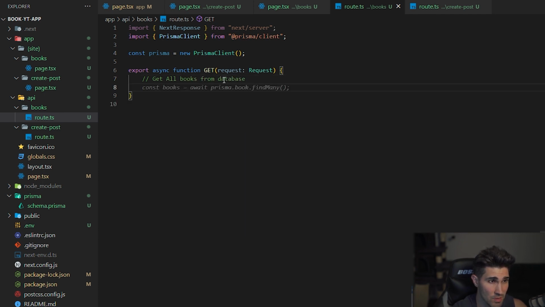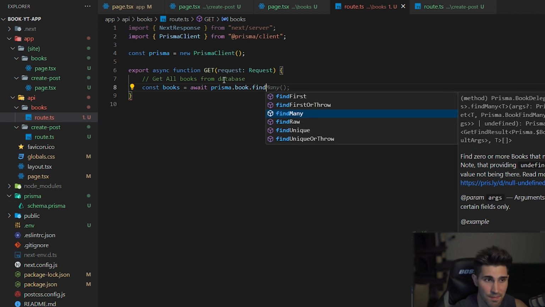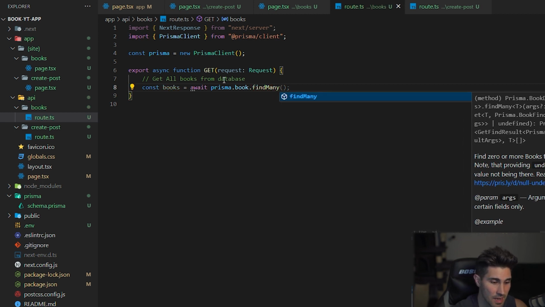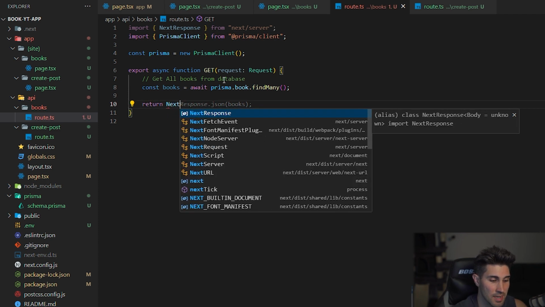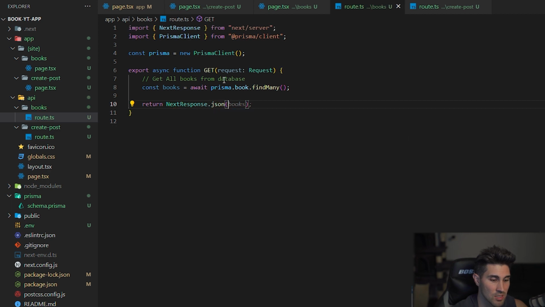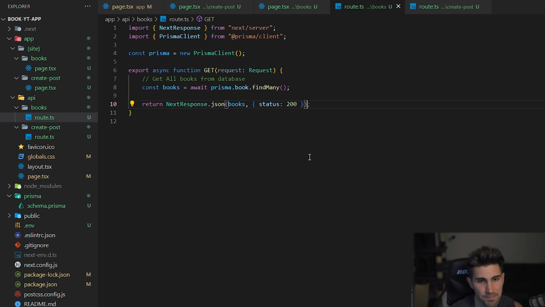We're going to get all books from the database. And it is very simple. It's a few lines of code. We're going to put the books inside of a books variable, and we're going to use prisma.book.findMany. And findMany is just going to find all the books inside of this model called Book. And that's our only model we have anyway. And then all we're going to do is return NextResponse.json. We're going to return the books with a status of 200.